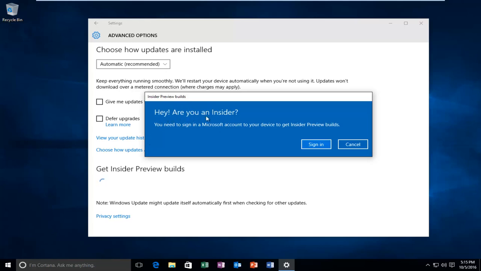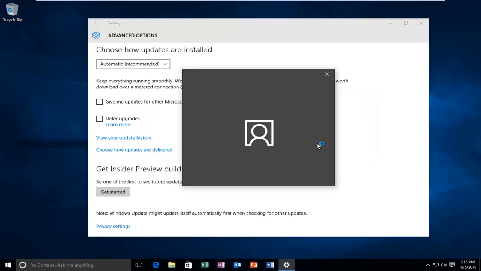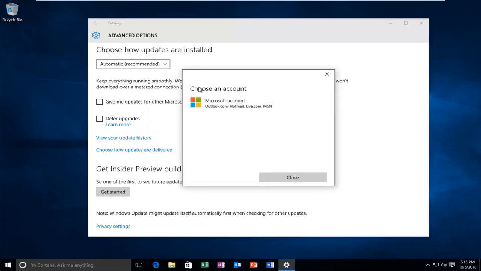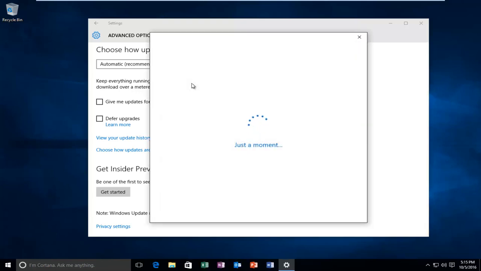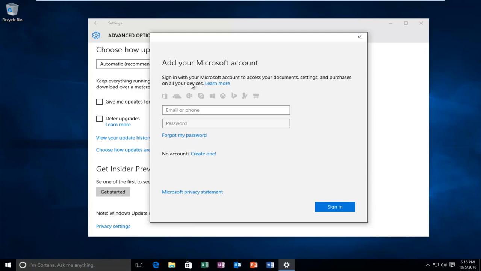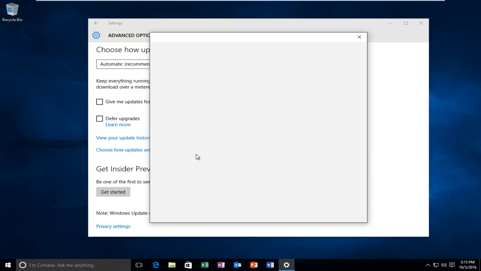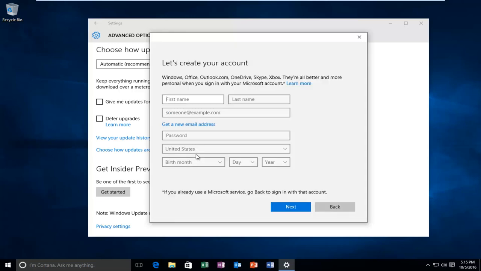So it'll say, hey, are you an insider? At this point, if you have an account or do not have an account, does not really matter. Left click on sign in. And then it says choose an account. Left click on Microsoft account. It's the only option that's currently available as of this recording. So at this point, if you do not have a Microsoft account, you can left click on create one and then follow through the on-screen instructions in order to set it up.